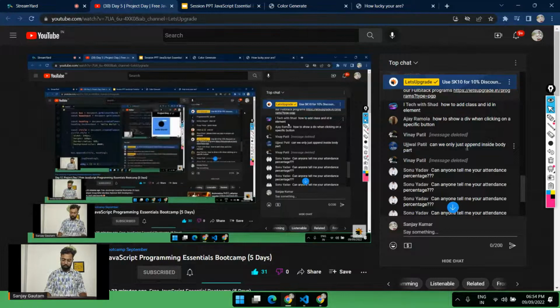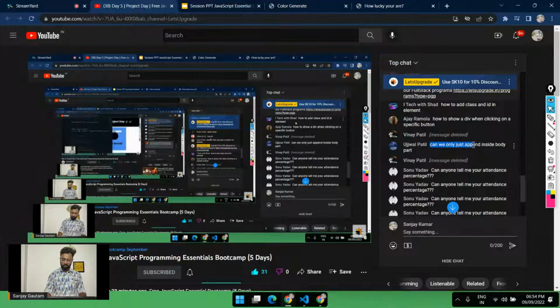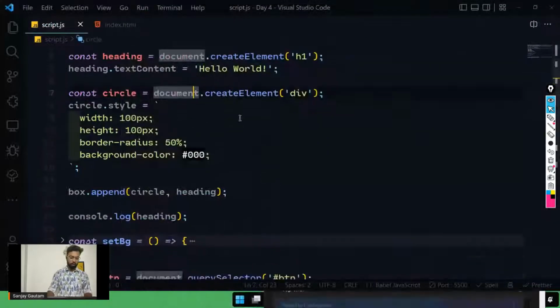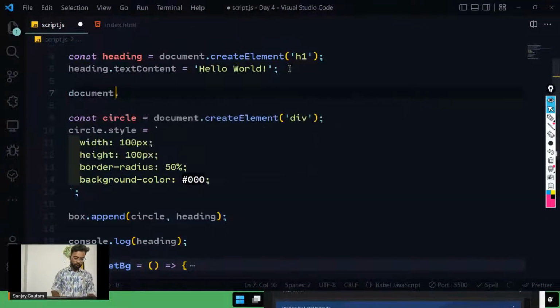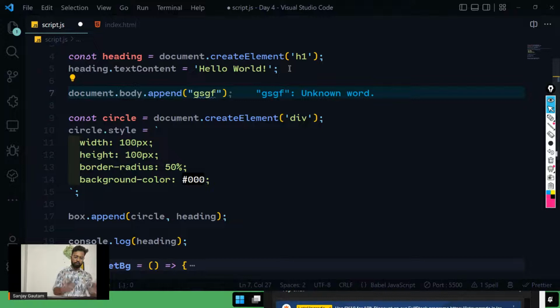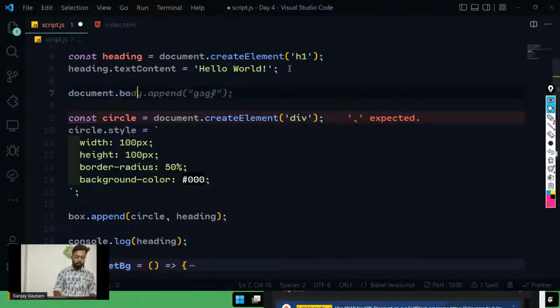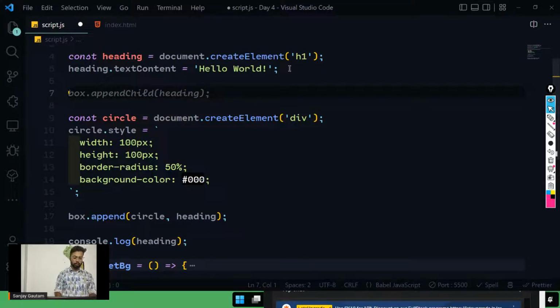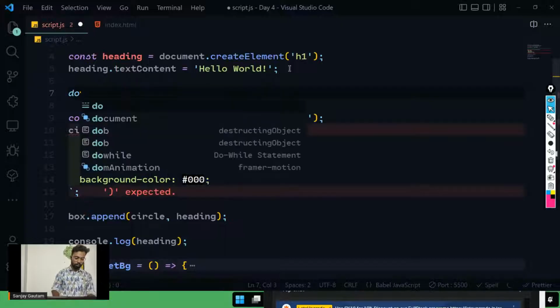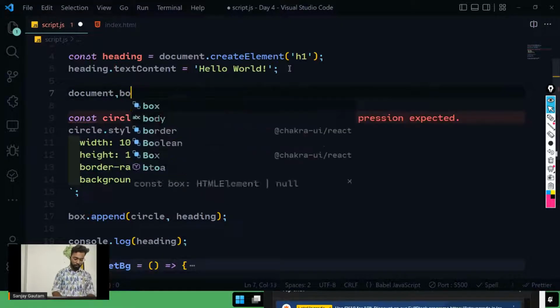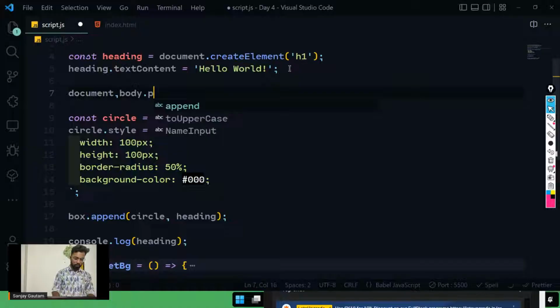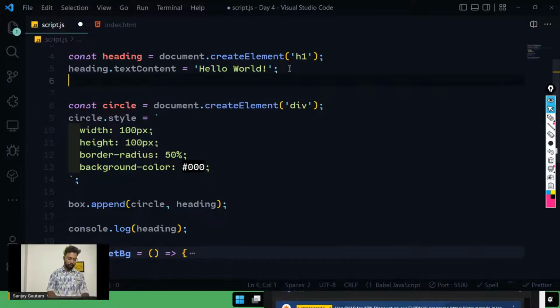How can we just append inside the body part? Yes, you can just append anything inside the body. Just do document.body.append, and if you put anything in, it will be appended to the body. By the way, we have one more thing called document.body.prepend. I will let you know.